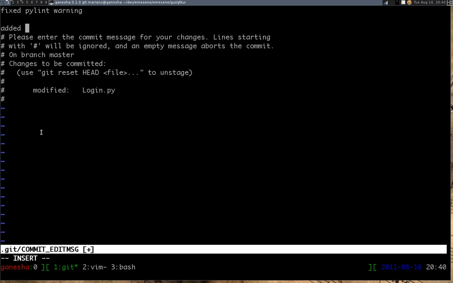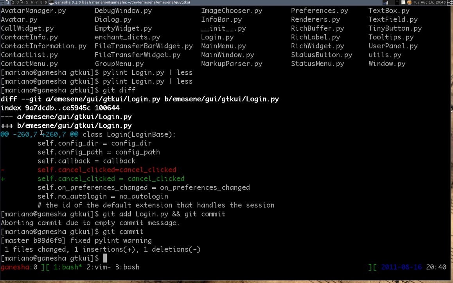Add spaces between equal and left and right side. Now we write and quit our editor, and the commit is there. Now we have the commit on our local repository. What we will need to do is git push origin master. This will push the changes to our GitHub repository, the one from where we cloned the code.